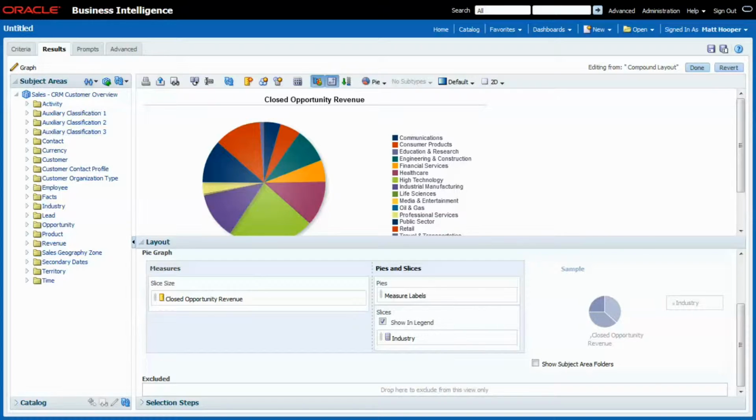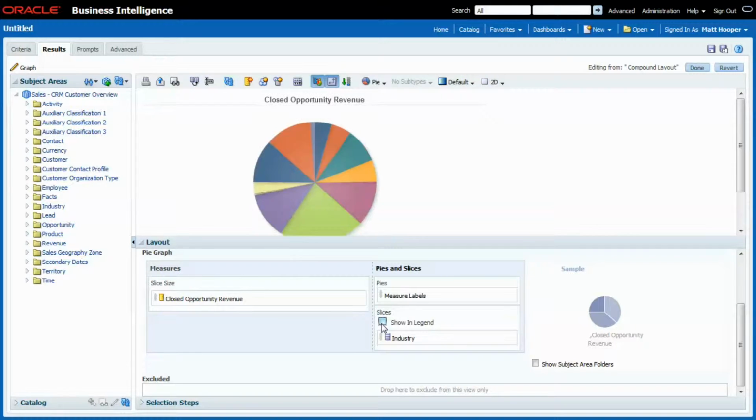As with the tables, here we have a view where you see the results on top of what you designed down at the bottom of the screen. First and foremost, there is one area where I can define which field values should be used. In this case, the closed opportunity revenue value. It will indicate the slice size. Industry is being used for the different slices themselves, and I have the option to hide or show the legend.